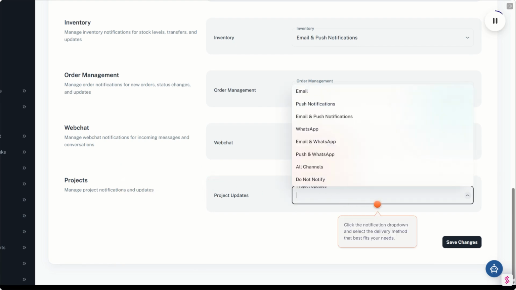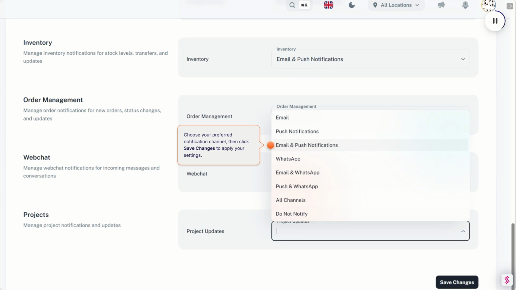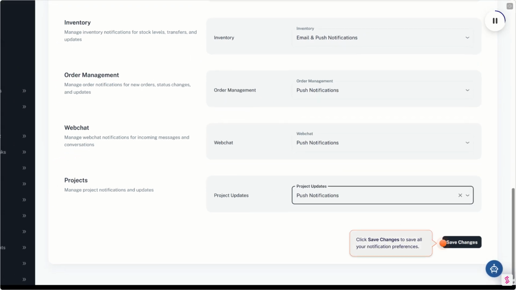Click the notification drop-down and select the delivery method that best fits your needs. Choose your preferred notification channel, then click Save Changes to apply your settings. Click Save Changes to save all your notification preferences.